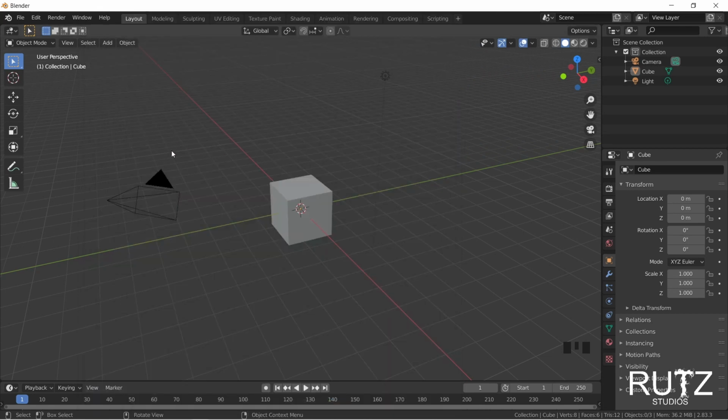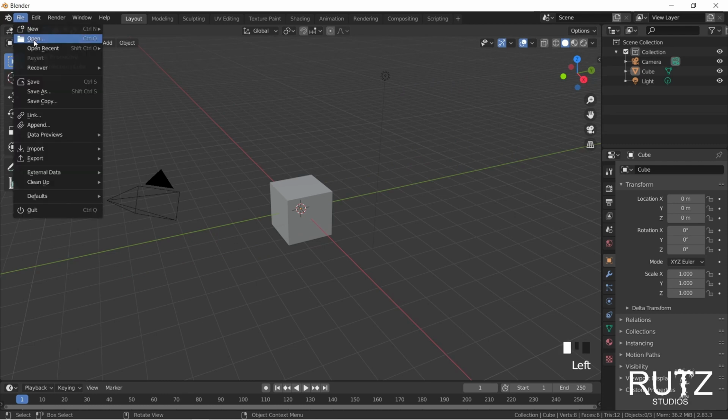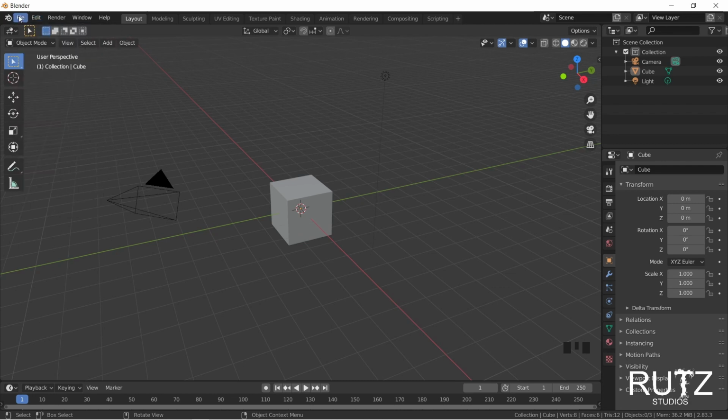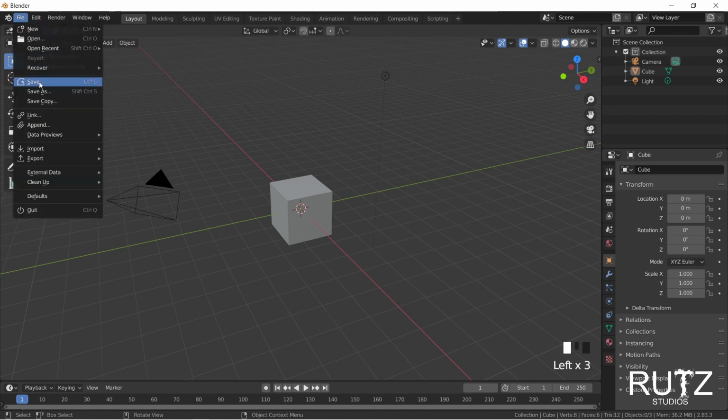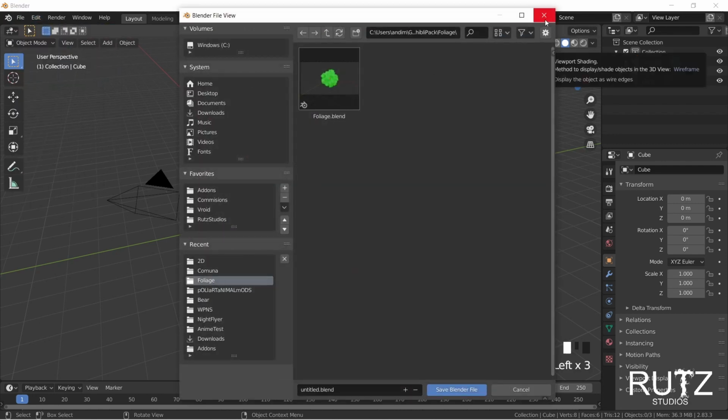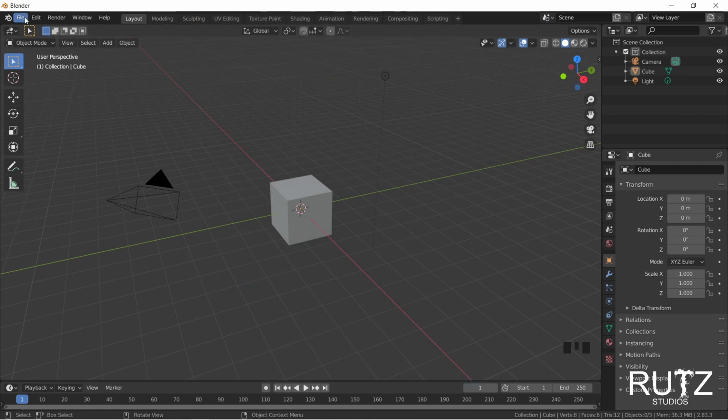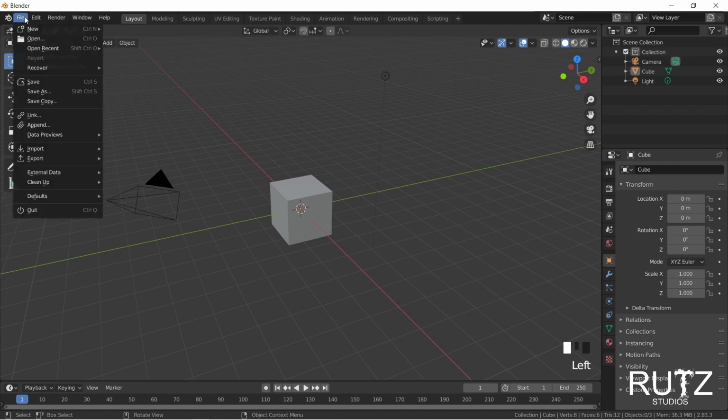So I can do multiple things, and the things you use the most, you want to learn these shortcuts. It's not necessary. You can always come up here and just click save or do the same thing. But when you are working constantly, you'll end up learning some of these shortcuts, and it'll make your life a little bit easier.